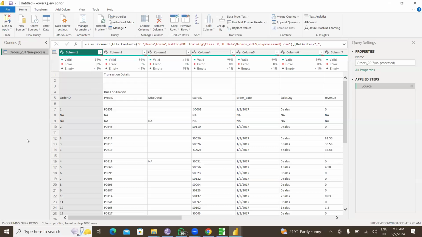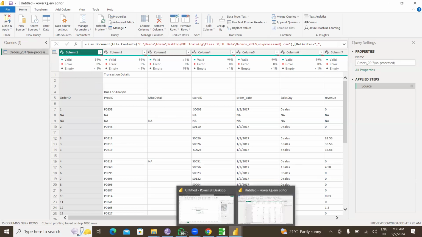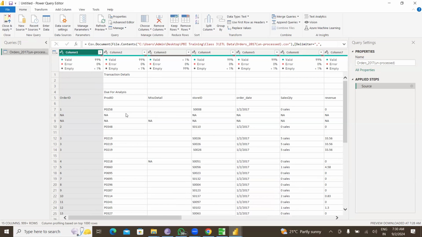Now, first of all, let me talk about the GUI of Power Query Editor a bit. Power Query Editor is one more window, apart from Power BI Desktop. This is Power BI Desktop. This is Power Query Editor. In Power Query Editor, the two main panels you need to look into are the left-hand panel and the right-hand panel. In the left-hand panel, you will see all the tables that you have brought in here.